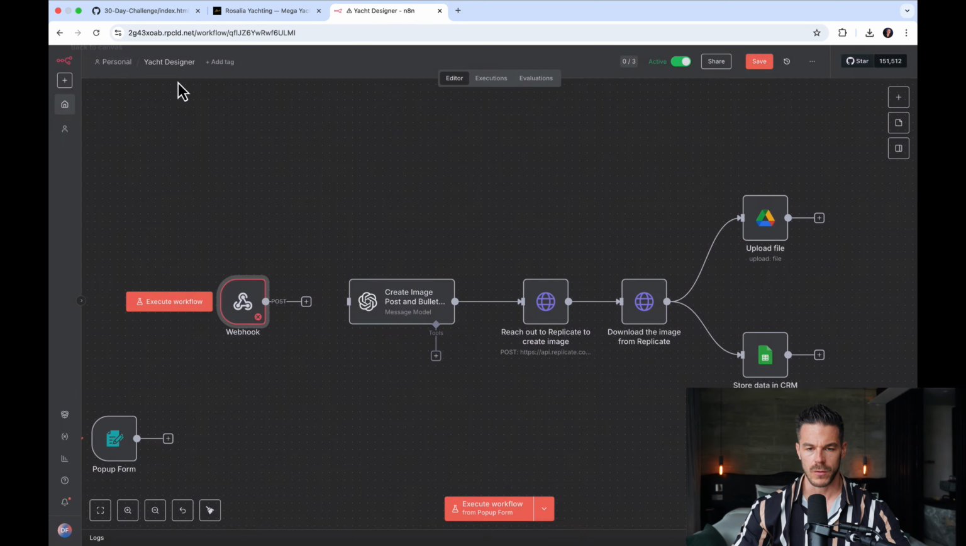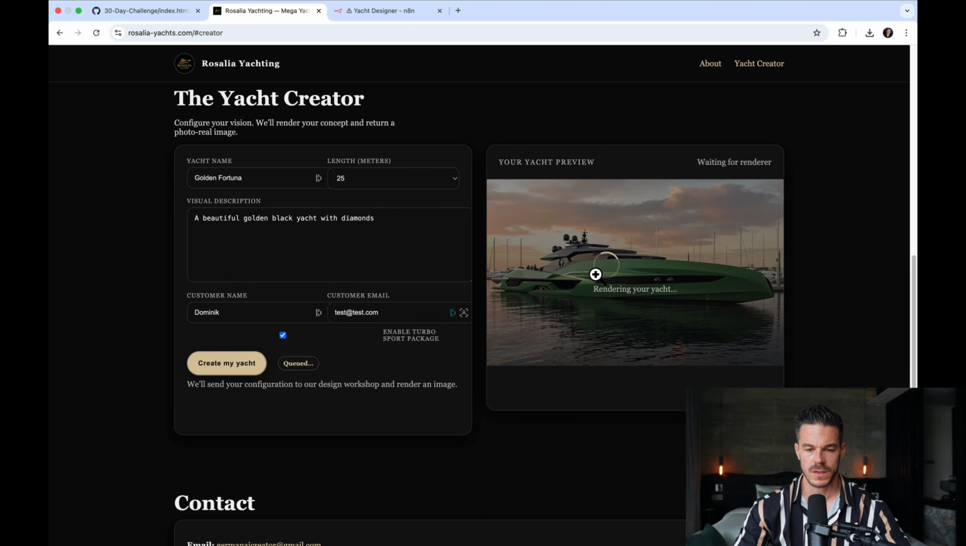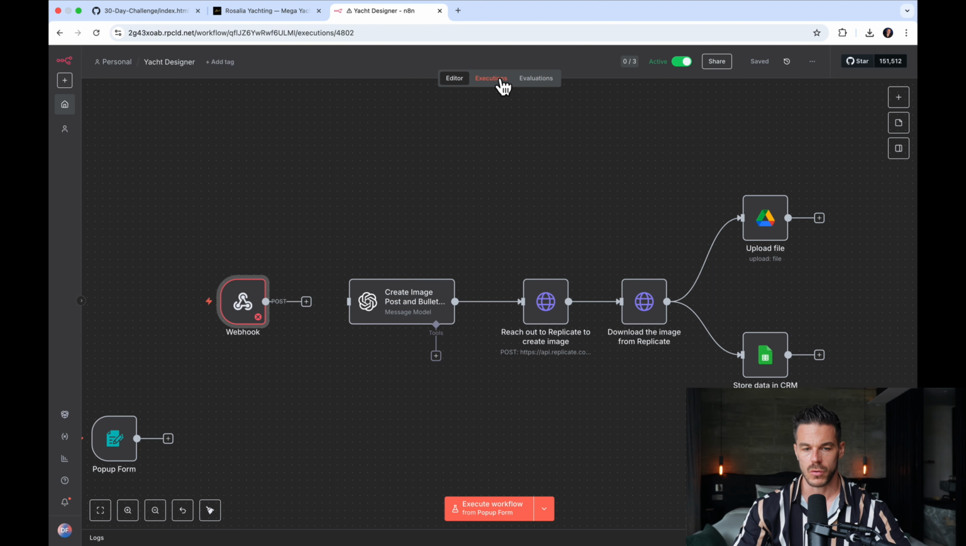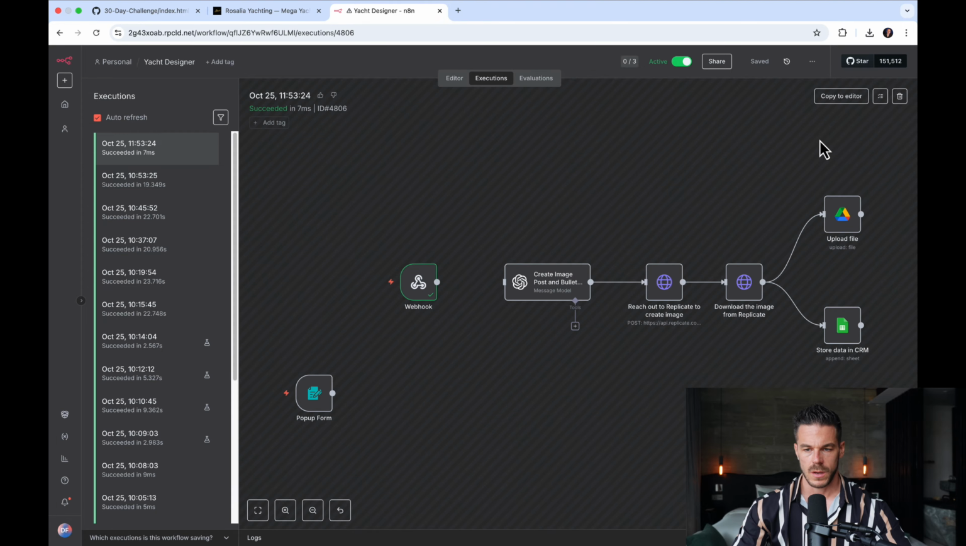You go out, you save that thing, okay, and then you go back to the Yacht Creator again, and you send out again the same request. Now you see it says here rendering, and this is exactly what it should do. And then when we go back to our n8n workflow and we go to executions, we see that it succeeded. Okay, we see there was data coming in, and we click here, copy to editor.